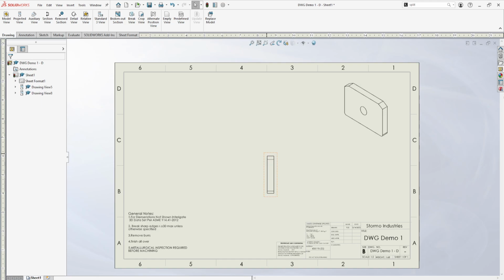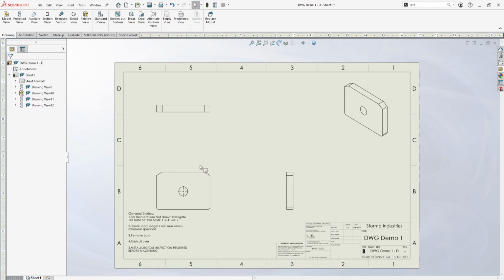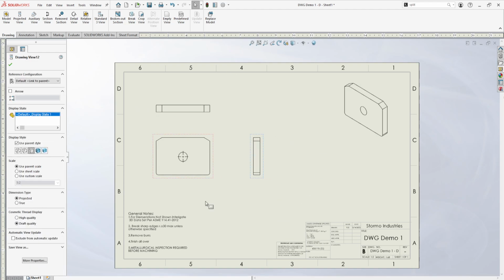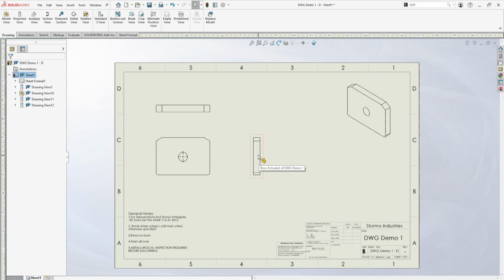Another tool that we can use is this standard 3-view tool. We can select our part, hit check, and it automatically imports the 3 views. So as you can see, there's a wide plethora of options on how to get these views in there. It just depends on your personal preference.